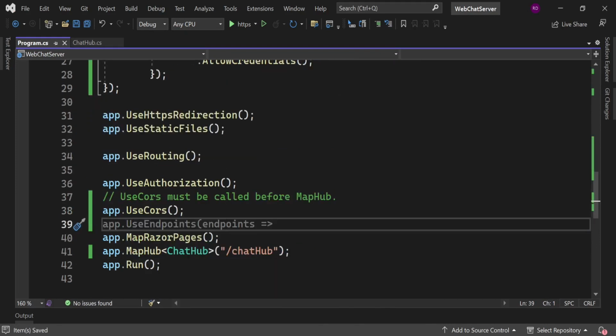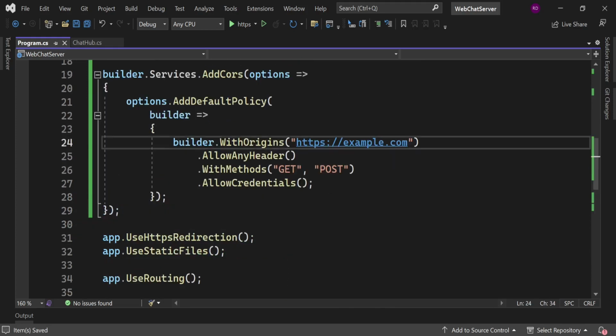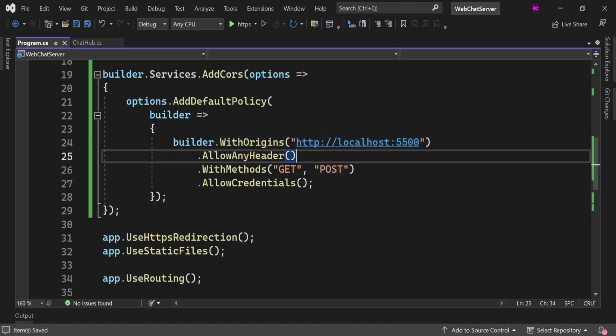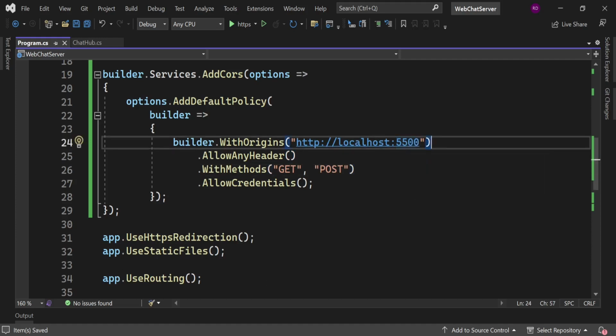Now we have configured our middlewares, and here we need to do a little more configuration. We have to configure the URL of our client application, and my client application will be localhost 5500. It will be clear in the future. Right now I'm going to write this URL here, and if it changes, I will change it immediately, so don't worry about that.